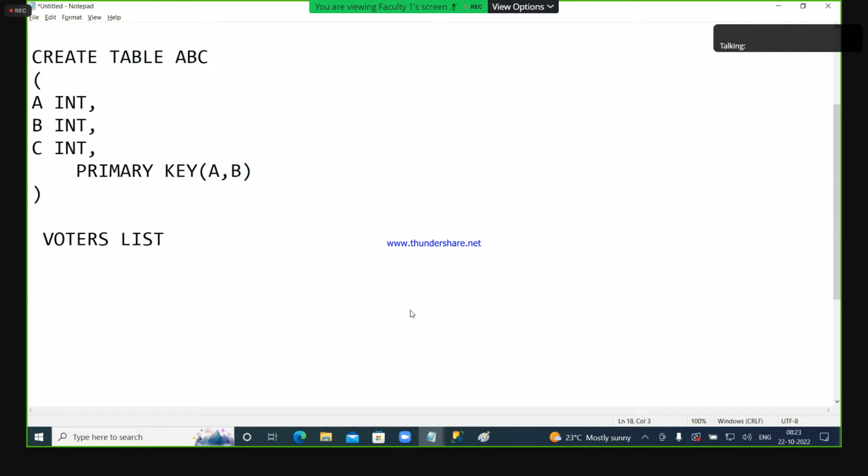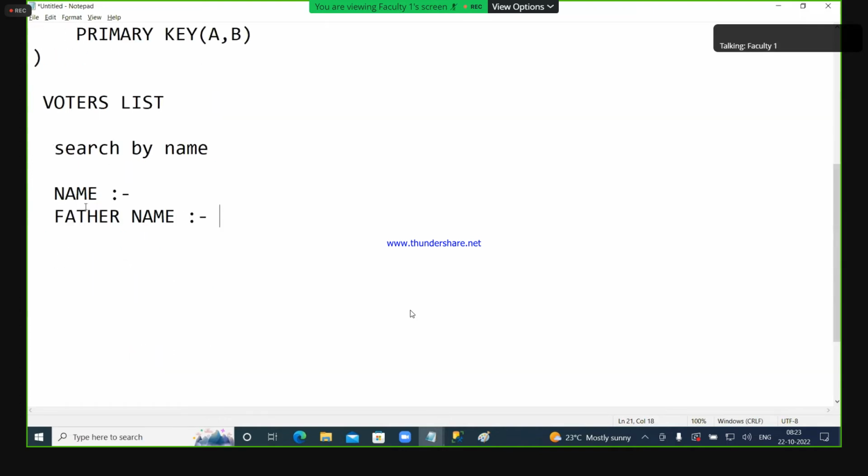So there is a website. I'll go to that website. In that website, they provided an option, search by name. Suppose I selected that option. It is asking for name, and it is asking for father name. But name is marked with a star, and father name is not marked with a star. Means name is compulsory, father name is optional.